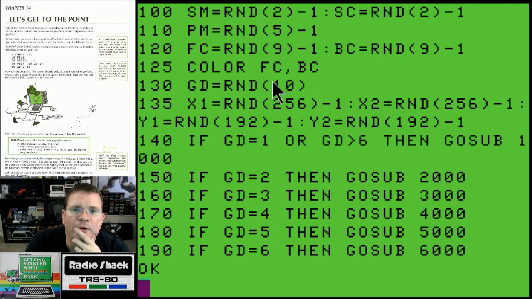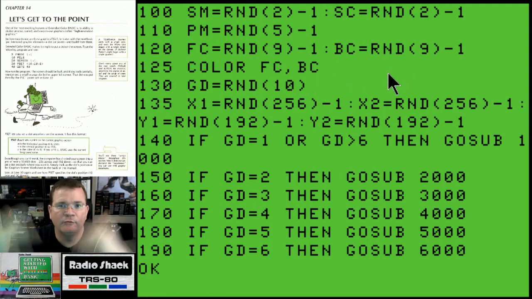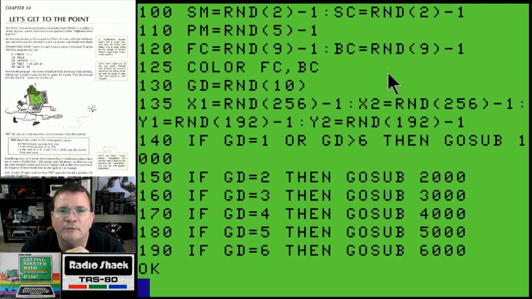Now, line 130, I've lowered my decision threshold to 10 because it was taking too long for me to see what was happening. So I'm picking a random number between 1 and 10. Line 135, I forgot that I needed to pick my X and Y coordinates for either pixels or lines. So I went ahead and picked a random number for X1, X2, Y1, Y2.